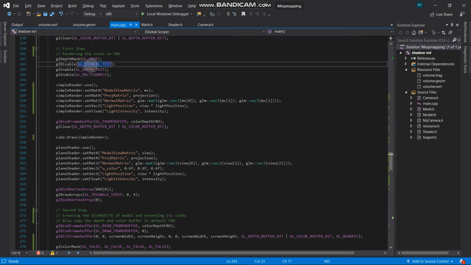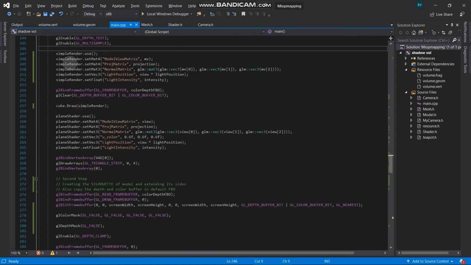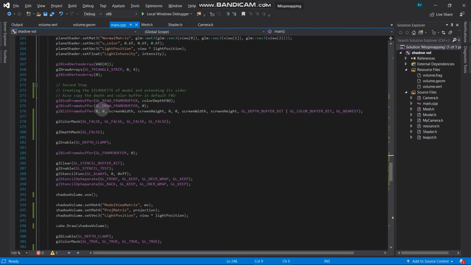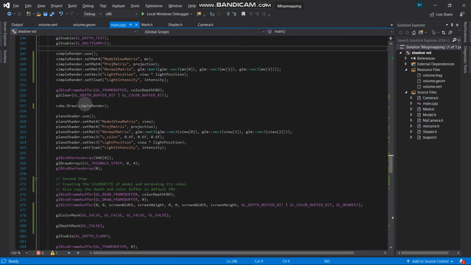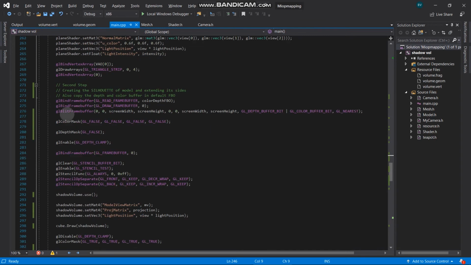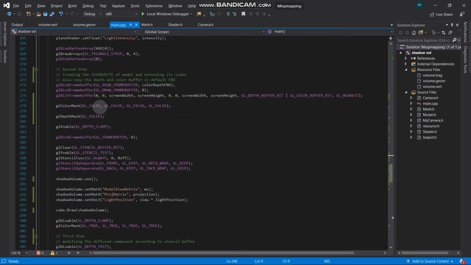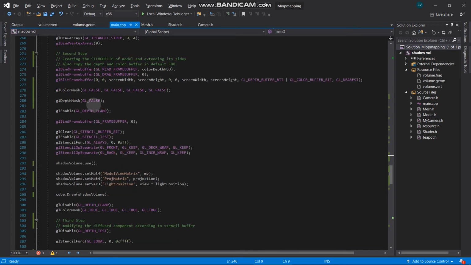So here I've enabled the depth test but disabled the stencil test. So we just render the scene normally, so we render the cube and then the plane, and then in the second step we actually create the volume for the shadow, and then we calculate our stencil buffer accordingly. So the volume is created in the geometry shader. We'll look into that in a minute.